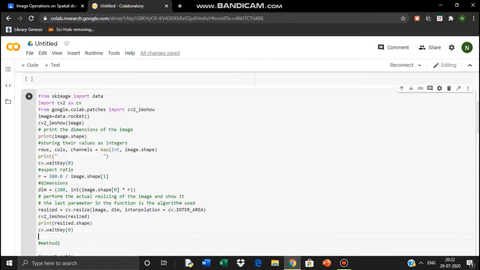This code that I have written shows the rescaling and downscaling of an image which has been imported from the skimage library of Python, and the downscaling is performed by using CV2 algorithms and importing the CV2 package. So these rows, columns, and channels variables are the variables which store the length, breadth, and the color channels of the image.